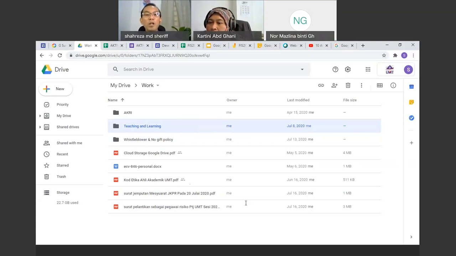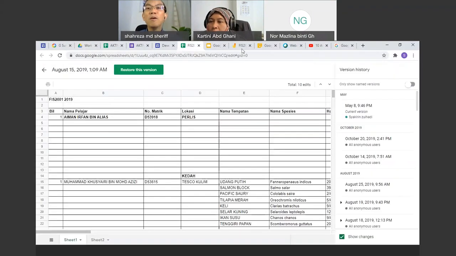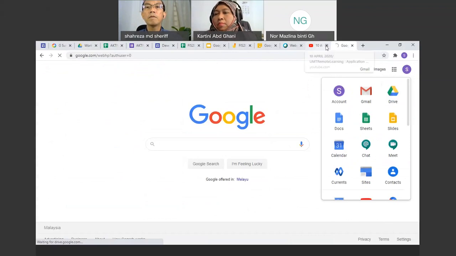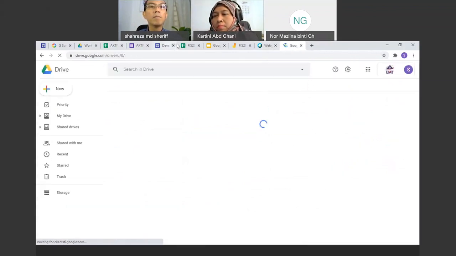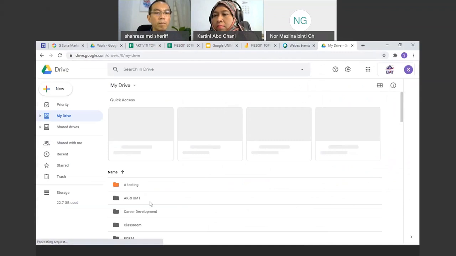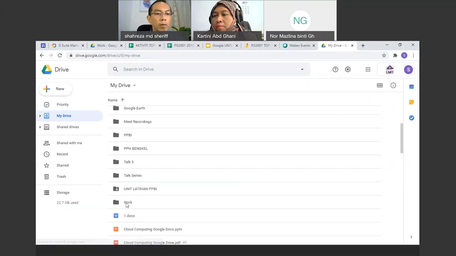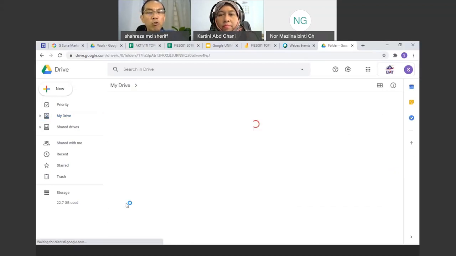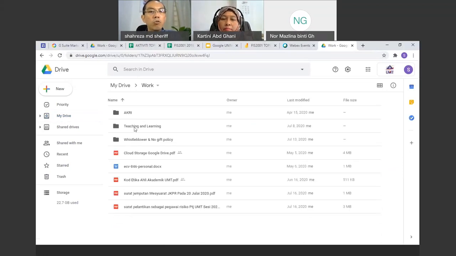Can you please share how we could monitor student contribution to group tasks online? Okay, this is what I'm trying to show, but don't know why it cannot open. Okay, I'm trying again. Open my drive. Because what I'm trying to show you is where my students now doing lab work, lab assignment using Google Sheet.